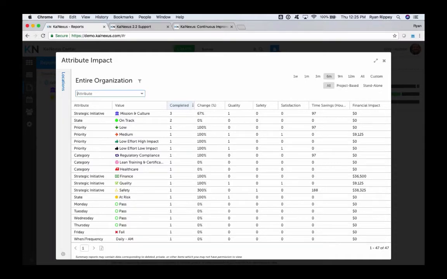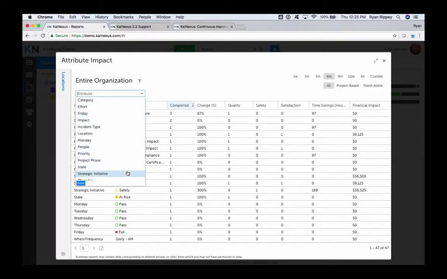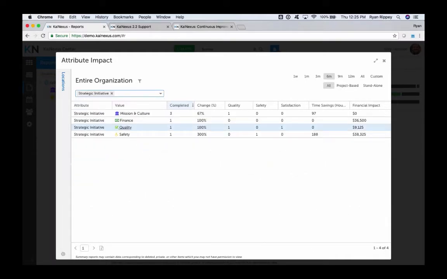Now, of course, we can go in and filter for specific attributes. Maybe we just want to see those strategic initiatives. I guess our finance and our safety initiatives have really been saving us a ton of money here. Yeah, and so again, on this particular report, you can come in, you can change your dates, you can add some advanced filters, locations, but also what's really nice about this is you do have the ability to export this to Excel here as well. Finance departments will love that.